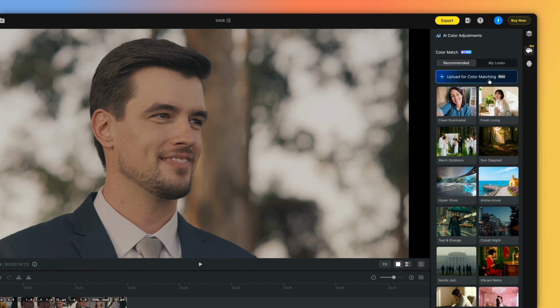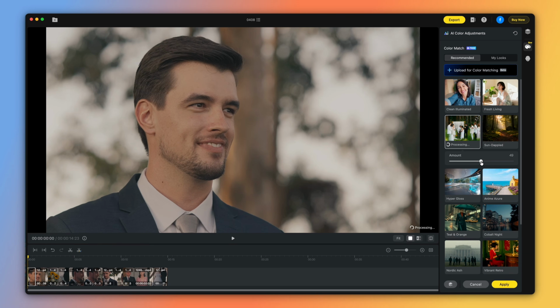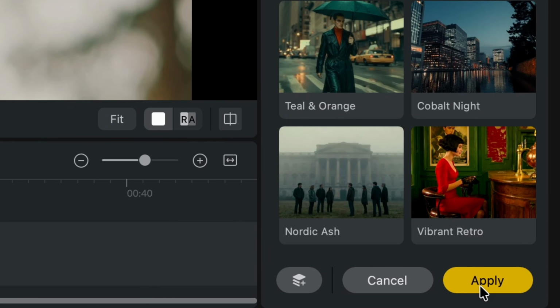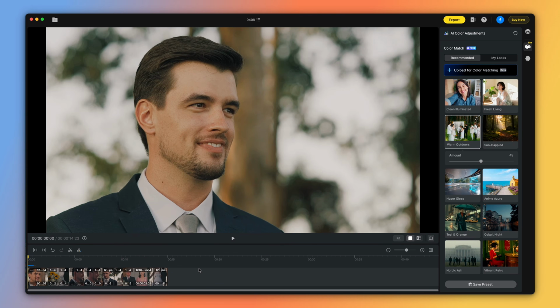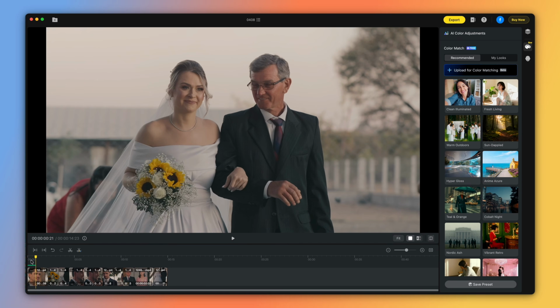This is where we establish the overall visual style of the footage. We can browse built-in looks, explore style references, and quickly apply a more consistent color direction. You can also upload your own reference image to quickly match and harmonize the color style of the video.